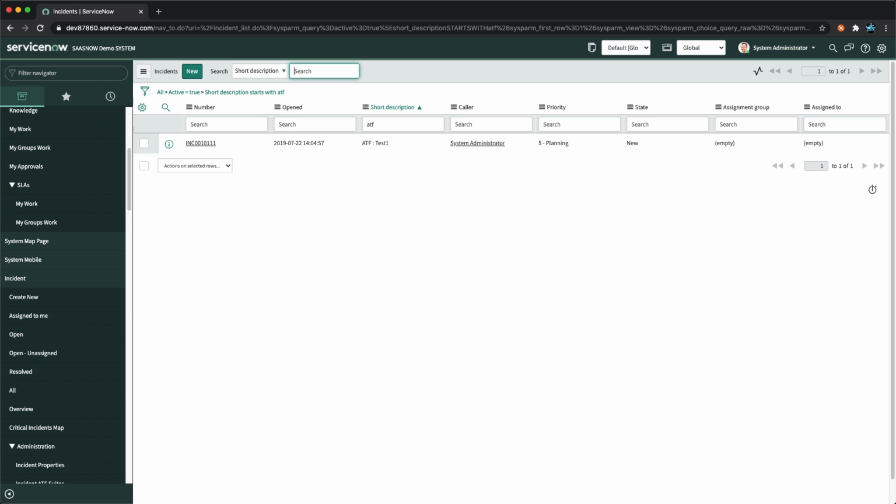But one of the important things about this searching is that when you press enter, this search will automatically be added as part of the condition of your filter. And you can see it says short description starts with ATF.